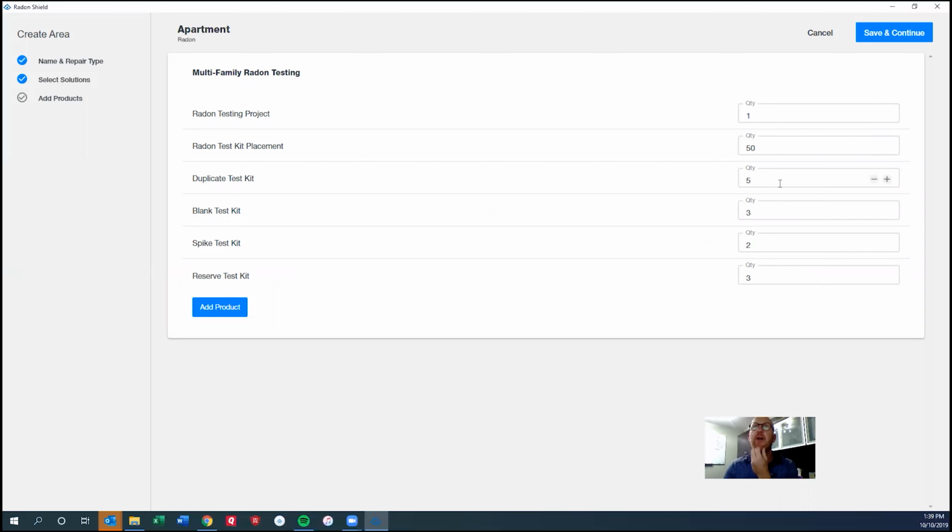It automatically calculates how many duplicates you need, how many blanks, how many spikes, as well as some reserve kits as part of a standard pricing proposal. So I think you're going to like that. It'll make it really easy for you to do these proposals.